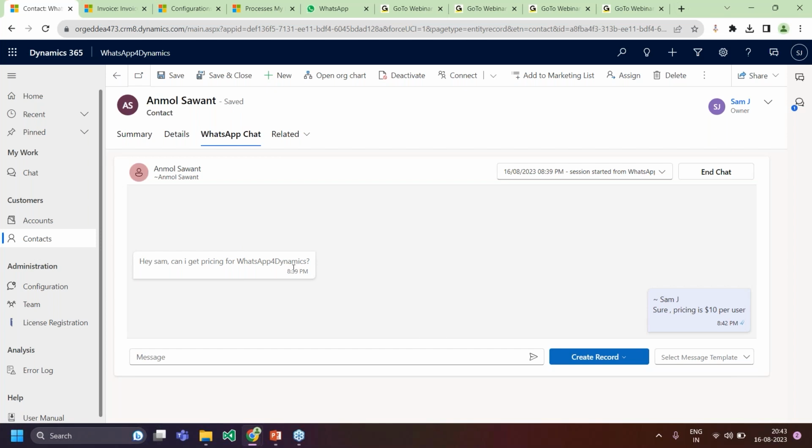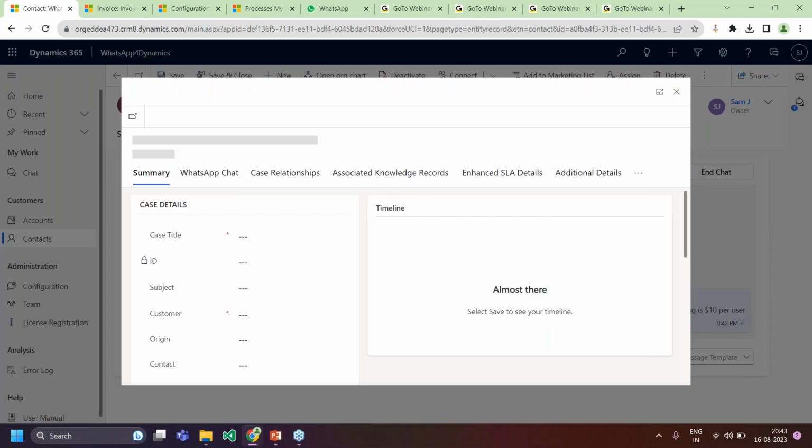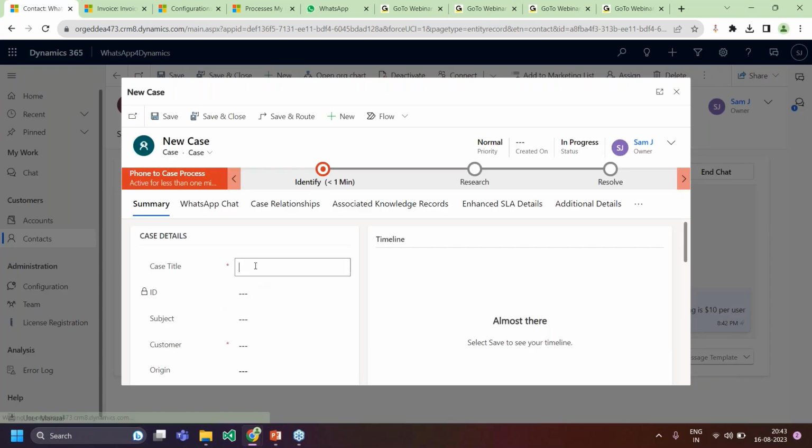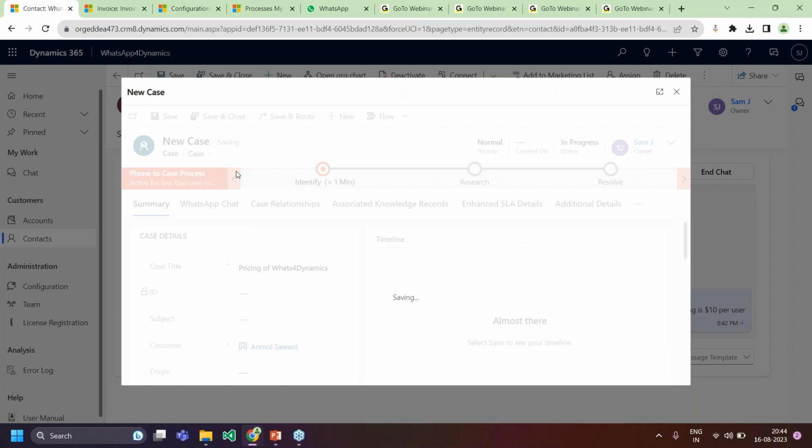Now take an example. I am thinking this can be a case for me. So on the fly, what I needed is to convert this chat into a case. So I'll just come over here and create a case. Then a pop-up will come of CRM only. So I'll just create a case, WhatsApp for Dynamics, and then I'll select the customer, that is Anmol Sawan. And now I'll click on save and close.